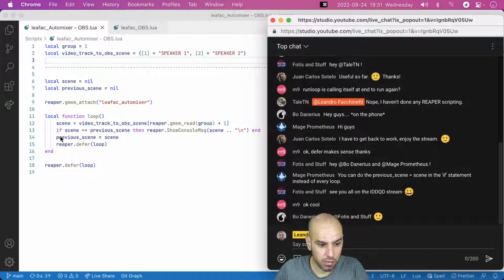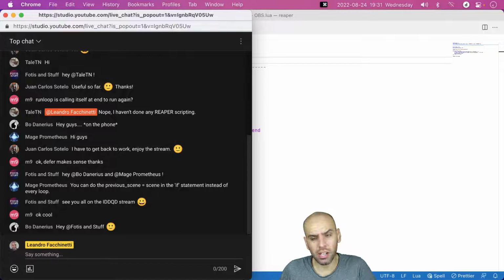It doesn't matter, right? Because we know that the previous scene is equal to the scene, so this doesn't do anything. I think it's better form to have it like this. I think it reads better this way. It's personal preference. There is no really argument to be made here, I don't think. Yes, it's a bit of an extra operation, but it's so fast that it doesn't matter. And I think that the code reads nicer. Do you have a strong argument for me to put this in the if block? If so, then let me know.